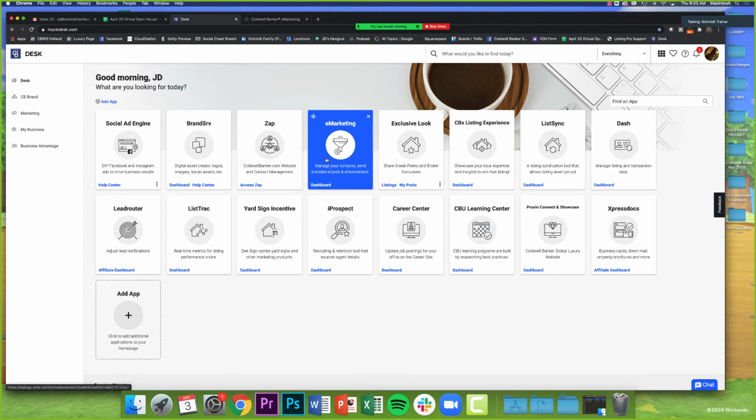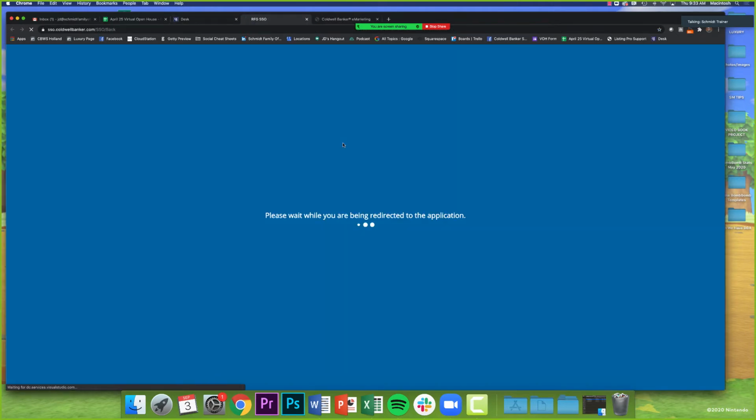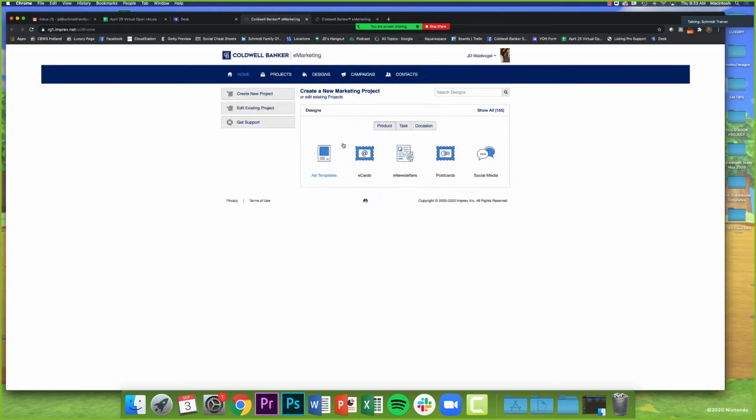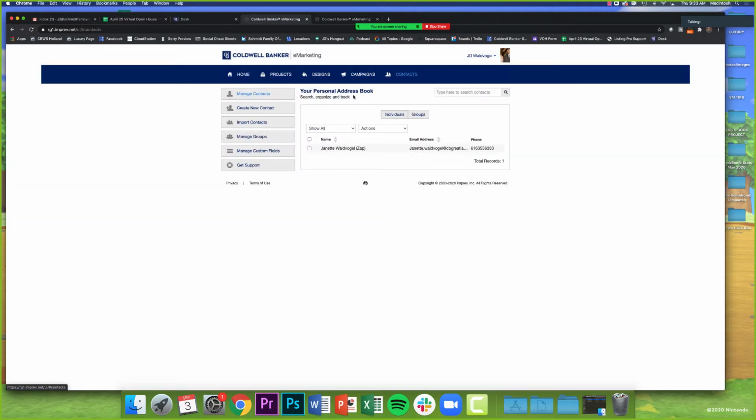So I'm at CB Desk, and then I'm just going to click on eMarketing right here. And so here we are, eMarketing. It's very simple to download your contacts. I mean, literally what you're going to do is go across this top bar up here. You're going to go to Contacts. And I obviously have one in here right now that I was using as an import test one time. So you've got all the different categories here. All you're going to do is check this box.